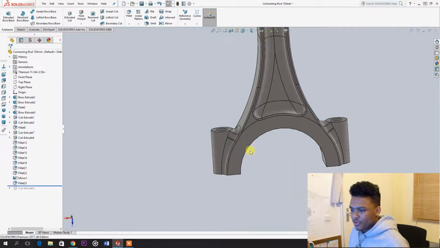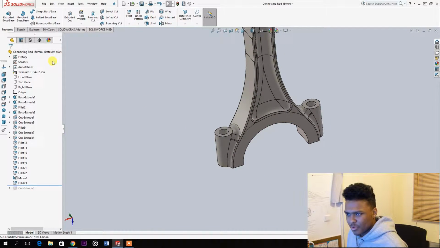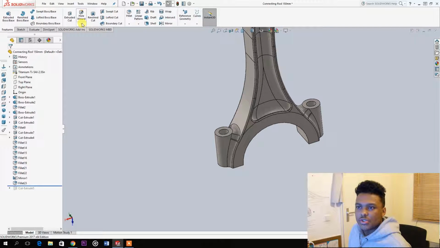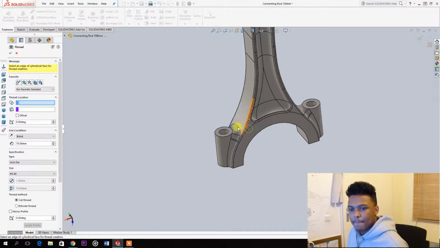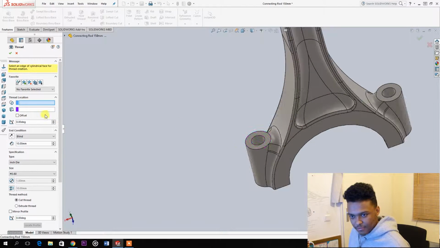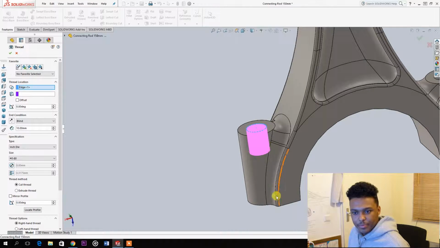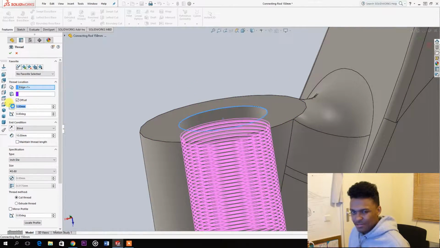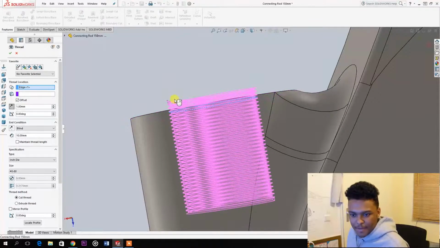So that is the first part of this video, basically already done. The next thing I would do is go to features, go to hole wizard, but instead of hole wizard, just select the thread. You just follow the instructions: thread location, this circle right here. And you want to go down, but also want to offset, because if you don't make it offset, it will leave an edge or something, so you need to do that.